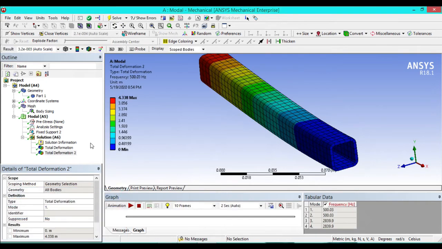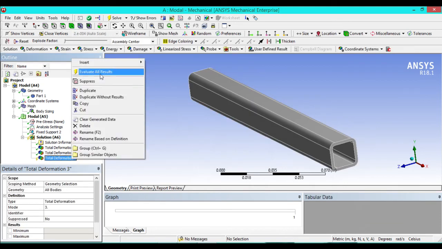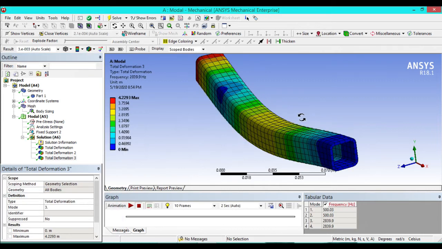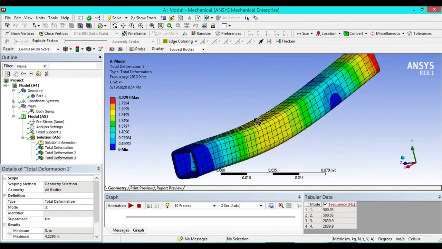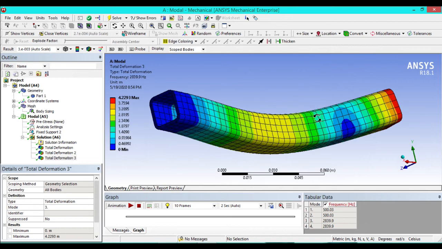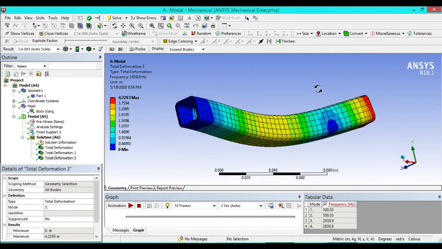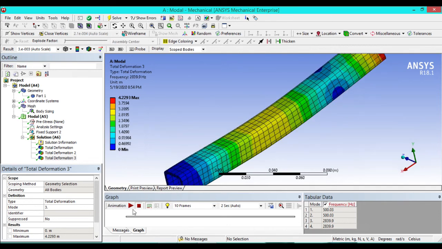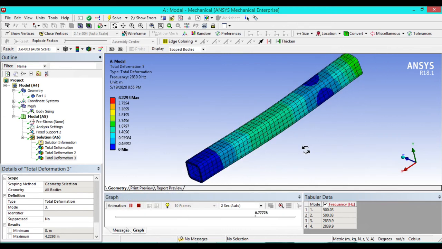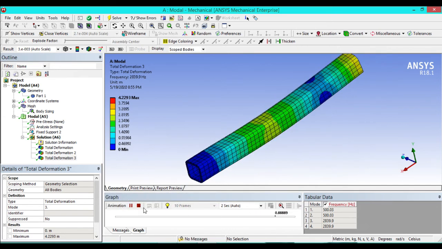Now select a natural frequency, any one. I will select the third one, left click, right click, sorry, right click on the total deformation 3 and evaluate the results. See, this is the behavior that is going to happen to our structural member when it is vibrating at this frequency. So actually this will be the mode shape. There is a different mode shape for each natural frequency. So this mode shape I get for the third natural frequency.